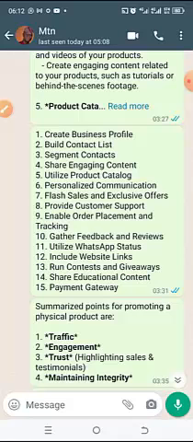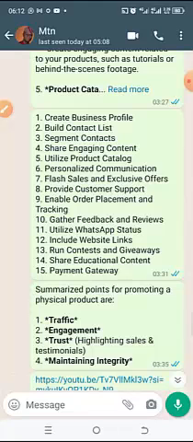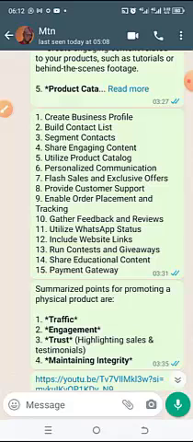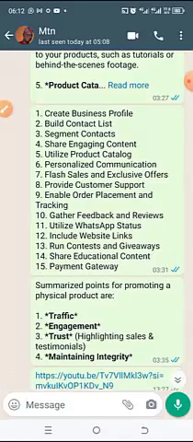No. So then what else? Utilize product catalog, like I just showed you. Personalized communication. Like I said, when you save their contact, you want to personalize it. When you send a message to them: Hello, Mr. Gabriel. Hello, Bolanle. Hello, Elizabeth. You understand? You want to show them that the message is for them.